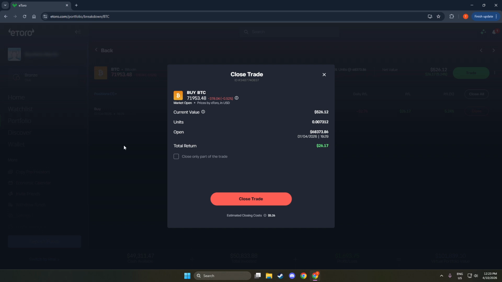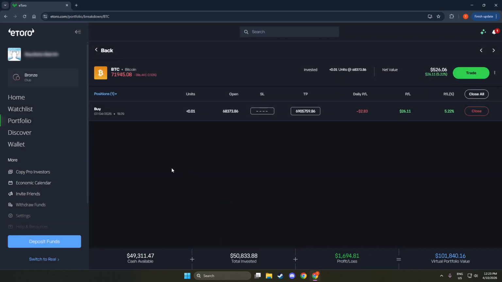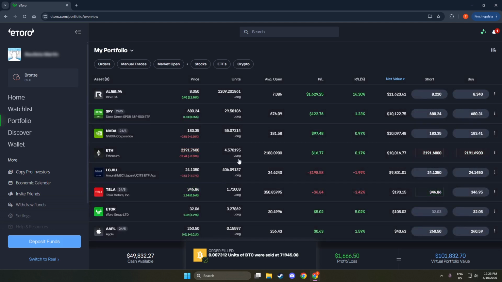Finally, click Close Trade and confirm. You'll see a confirmation window summarizing what you're about to do. Review the amount, estimated execution, and any impact on your profit or loss. Once you confirm, the order executes at the current market rate, and the proceeds move to your available balance. Keep in mind that execution is subject to market conditions, spreads, and liquidity, so the final price may vary slightly from what you see on screen.